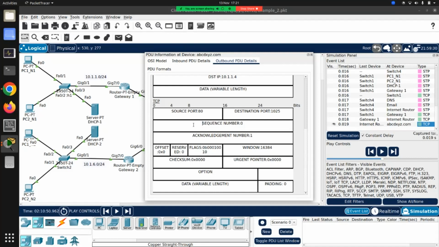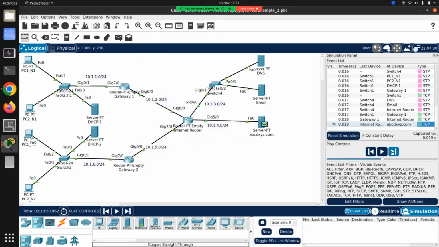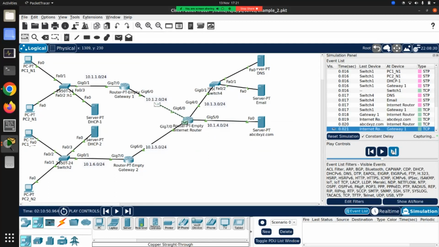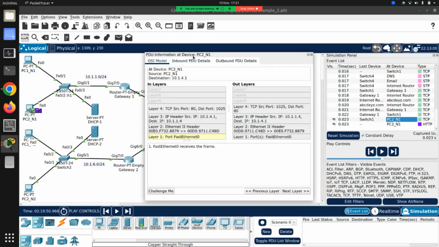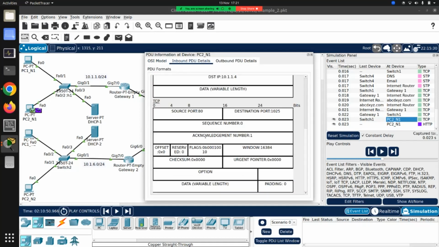Please go through the TCP header and TCP protocol if you are confused about this. It also advertises that it can only accept data of this much size. Fine, so this is what goes on. Then this response is sent back, and it reaches there. Now what it does is TCP inbound. This is the TCP.